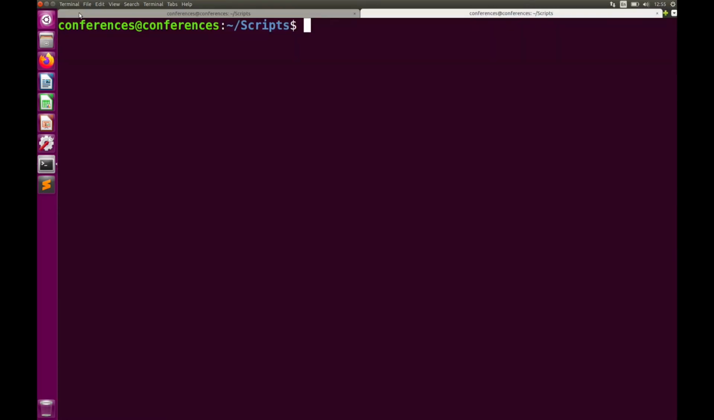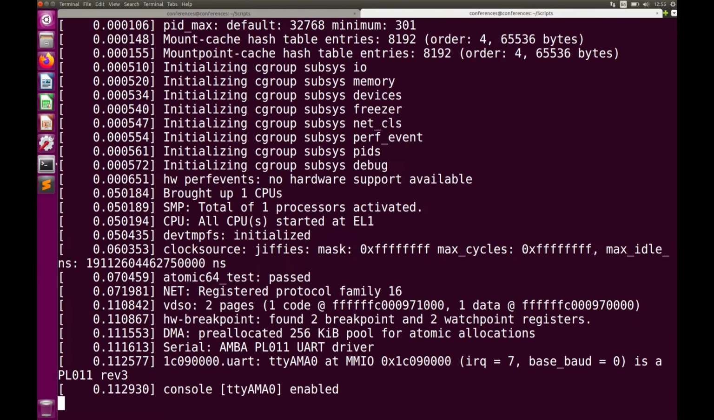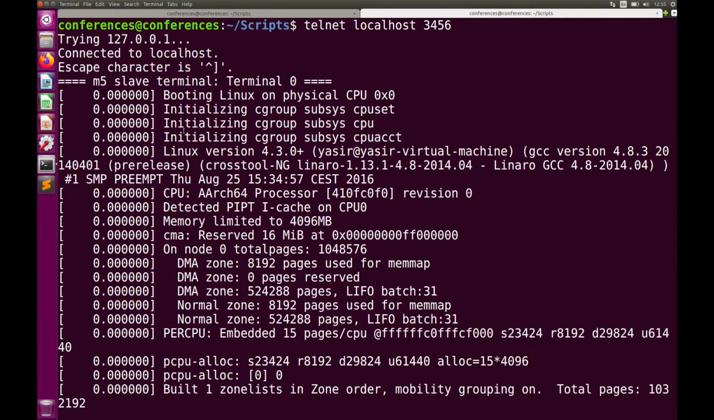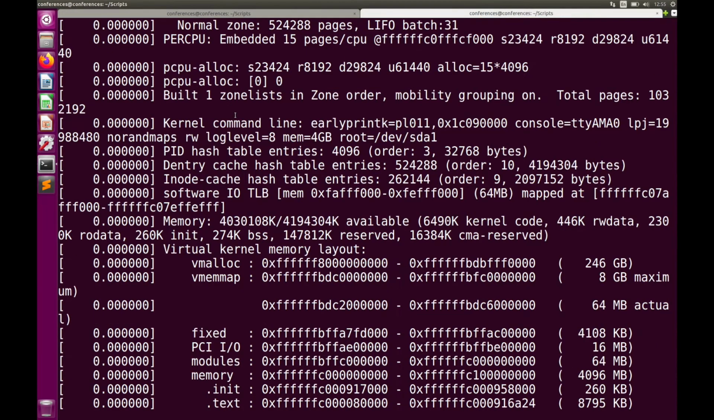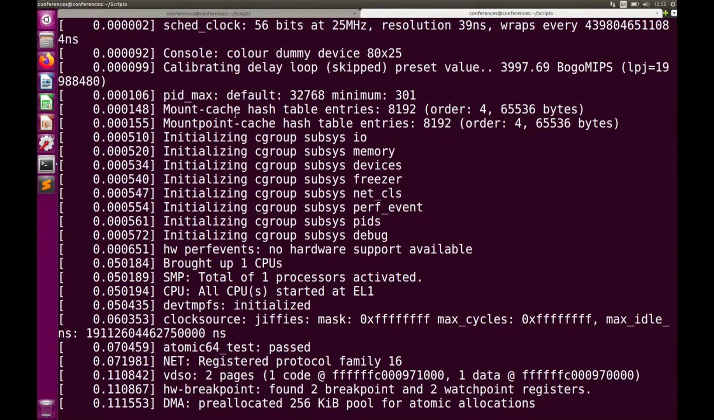If I open a new terminal, I can actually connect to the gem5 instance as though it were another machine. The easiest way to do that is to use telnet. So you do telnet localhost 3456. And you can see here that the kernel has already started booting in gem5-X, and these are the kernel dmesg logs here.